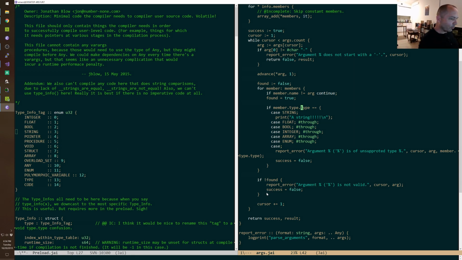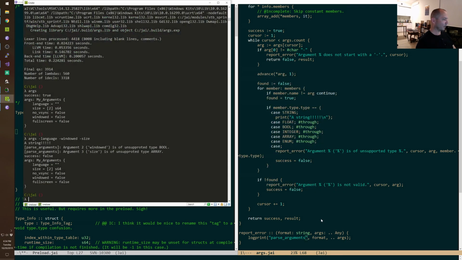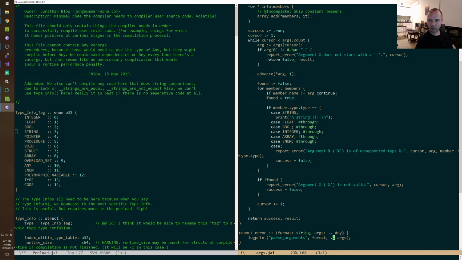Misspelled unsupported. Wait, really? Unsupported. You guys aren't down with the new spelling? The new spelling is that unsupported is a thing. Is report error just print? Report error right now is basically it's log print, which just puts this. We're not working that hard here. Maybe sometime later we'll do something more sophisticated here.